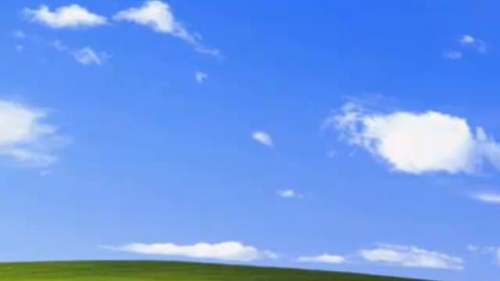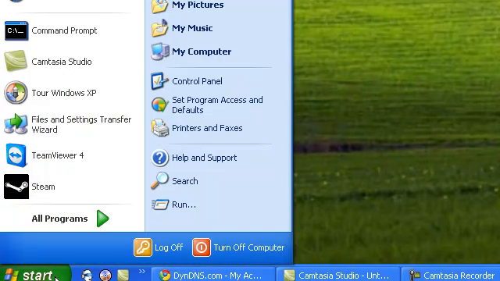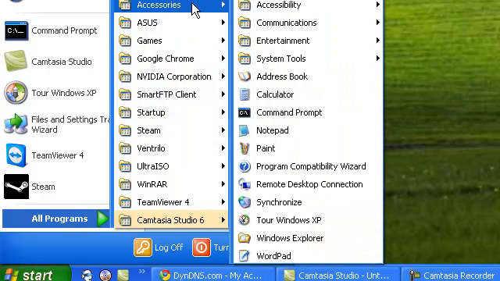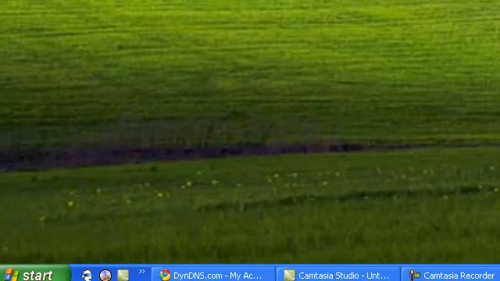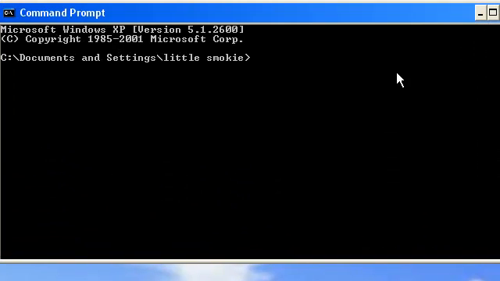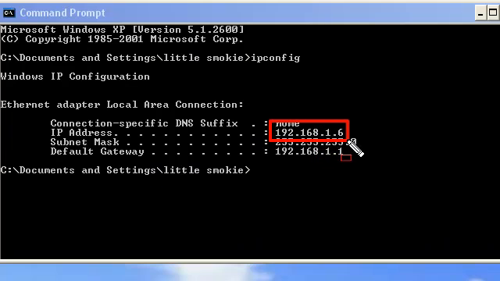To do this, we need to click Start, go to All Programs, go to Accessories, and click on Command Prompt. Now this black window should pop up, and you type in ipconfig. Here we have the two numbers we were looking for. This is the default gateway, as you can see, and this is the IP address.